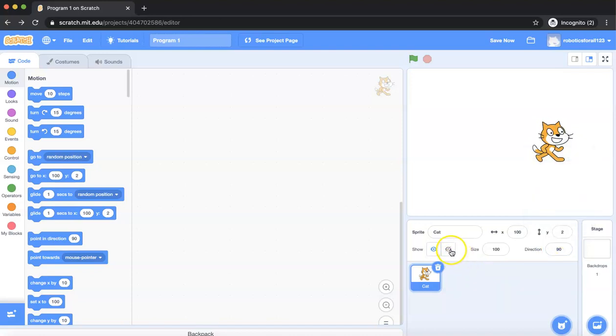And here you can make the cat invisible, or you can make it visible. I want to show you how to do this, so we're going to make it visible, but you can change whatever you want here.